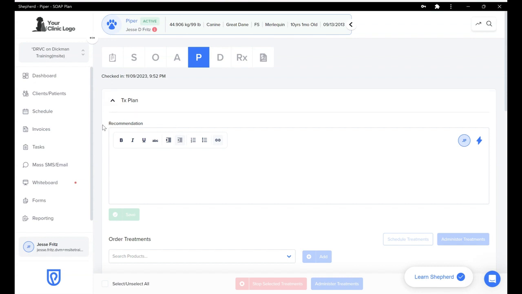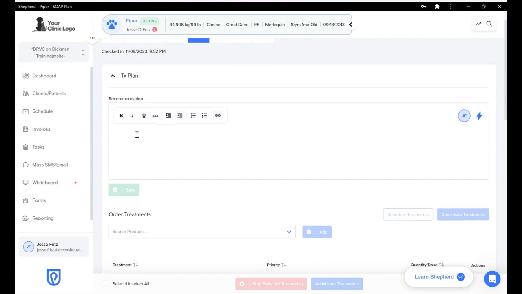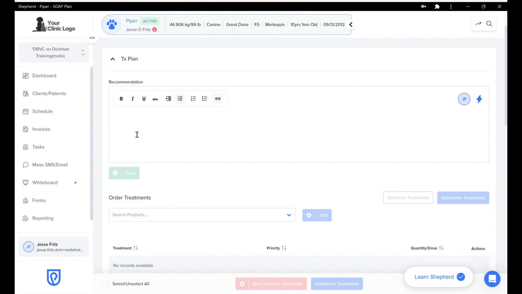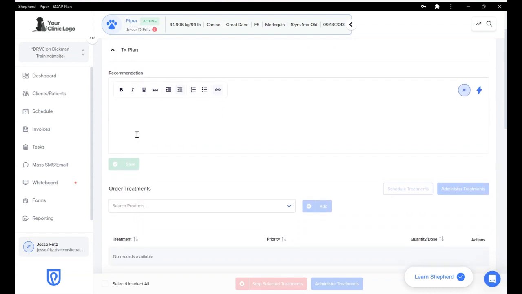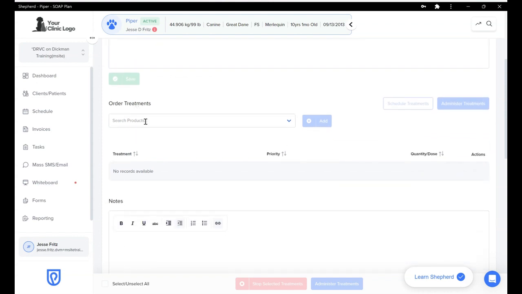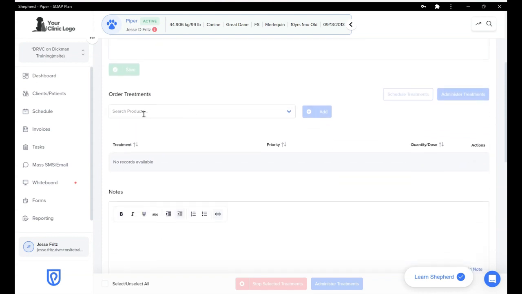On the plan page, we'll start off with just a basic checkbox if we want to discuss or say what we discussed with the clients as far as diagnostics that we recommended, whether they declined them or not, or if there's going to be any plan based on the treatments that we do here or the diagnostic results. Then we move down to ordering treatments.